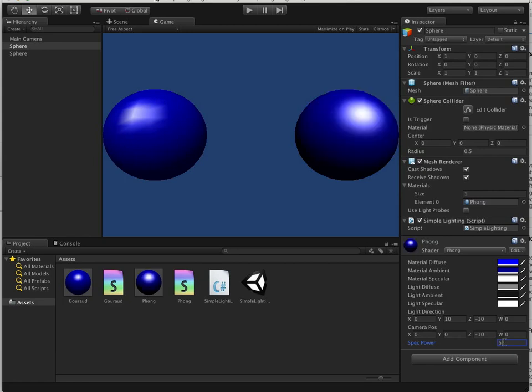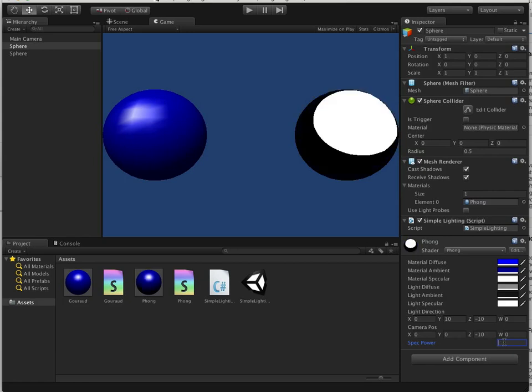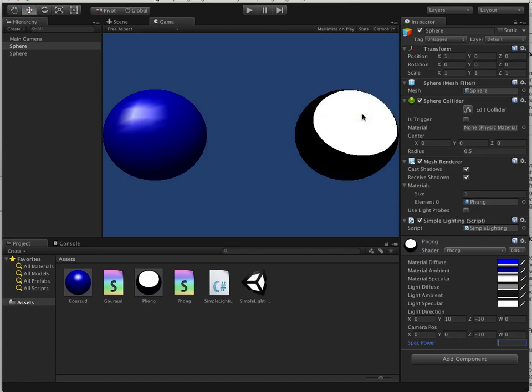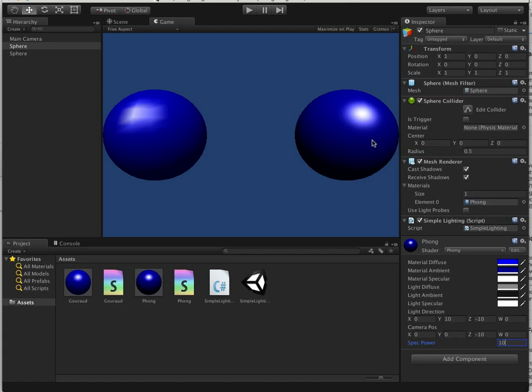And as we raise it up further, it falls off more quickly until we get, if we want something really shiny, we can make it 100, and then we end up with this tiny little dot. And it starts looking like a billiard ball. Billiard balls are very shiny because they have very smooth surfaces. So these are just the components here. Take it back to the default, which was 10.